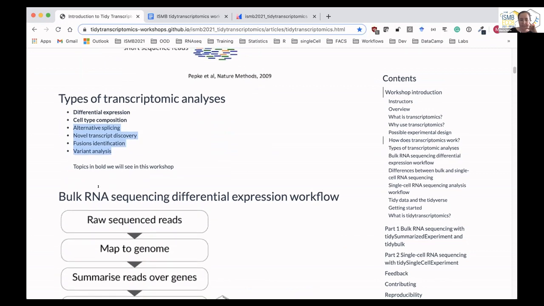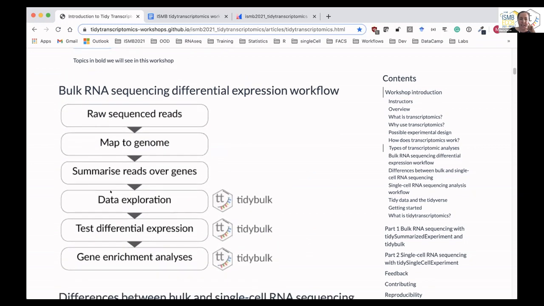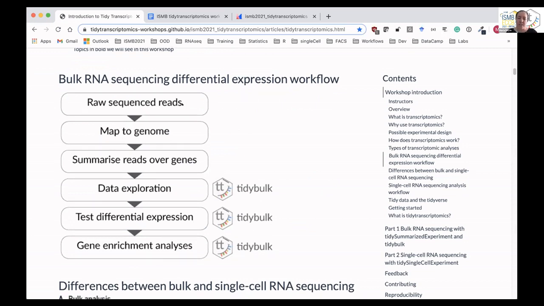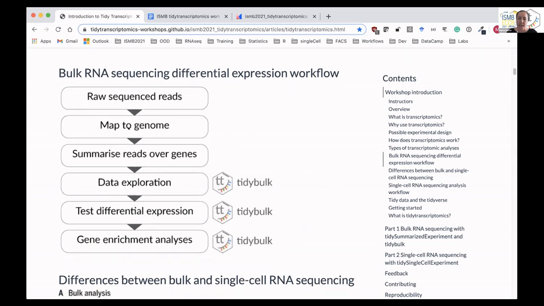Okay. And so this then is an example of a type of bulk RNA sequencing differential expression pipeline or workflow. What happens is you take the raw sequence reads that come off the sequencer, you then map them to a reference genome, so for example, to the human reference genome, to see where these little pieces come from, which genes were producing them. Then you count how many reads you have for each gene.